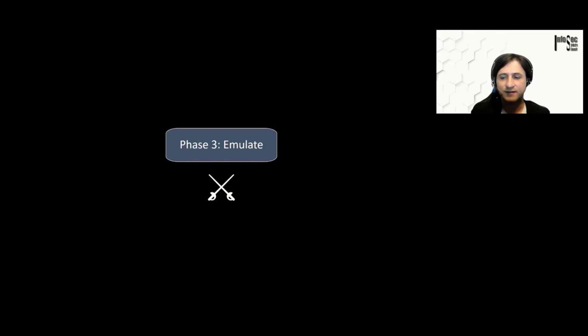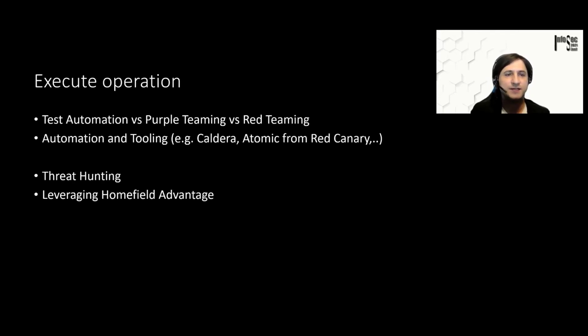Now we reached the third phase, which is actually doing an operation, right? And there's multiple choices and options for how to approach this, basically. The first is regular unit testing. I call this test automation, right? It might not have to be done by a red team. This could be done by a regular engineering team as well.